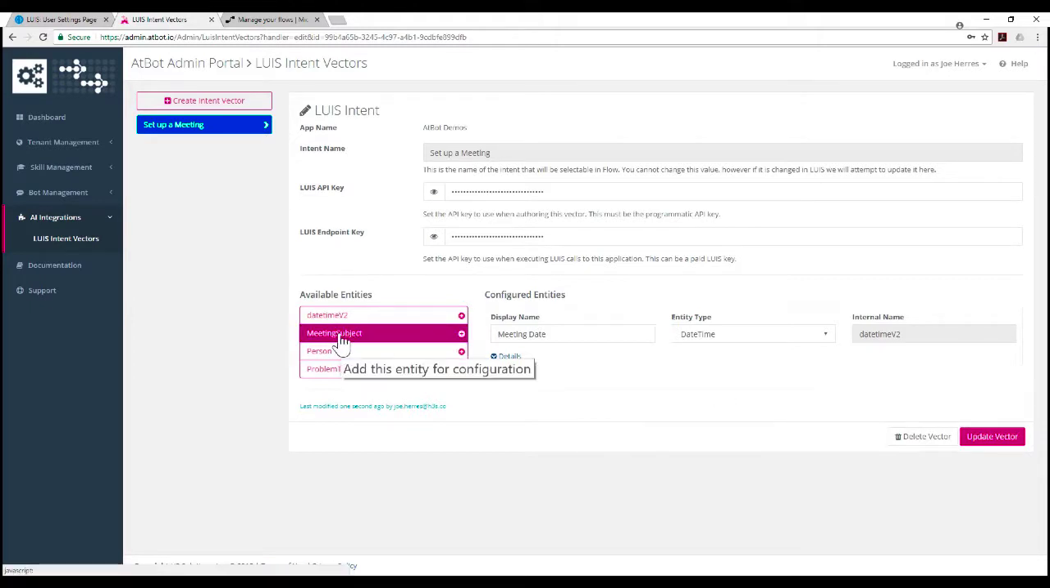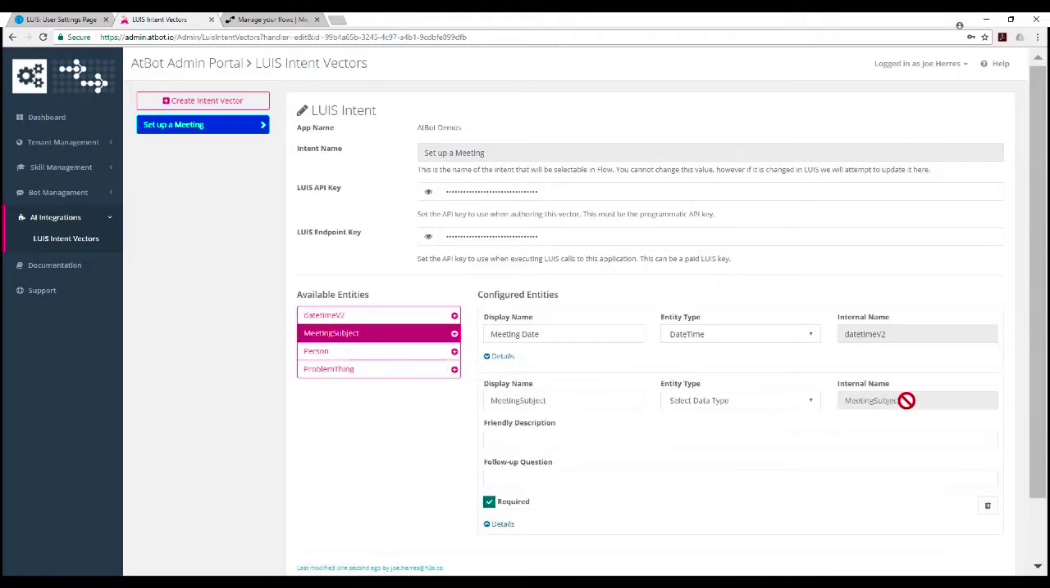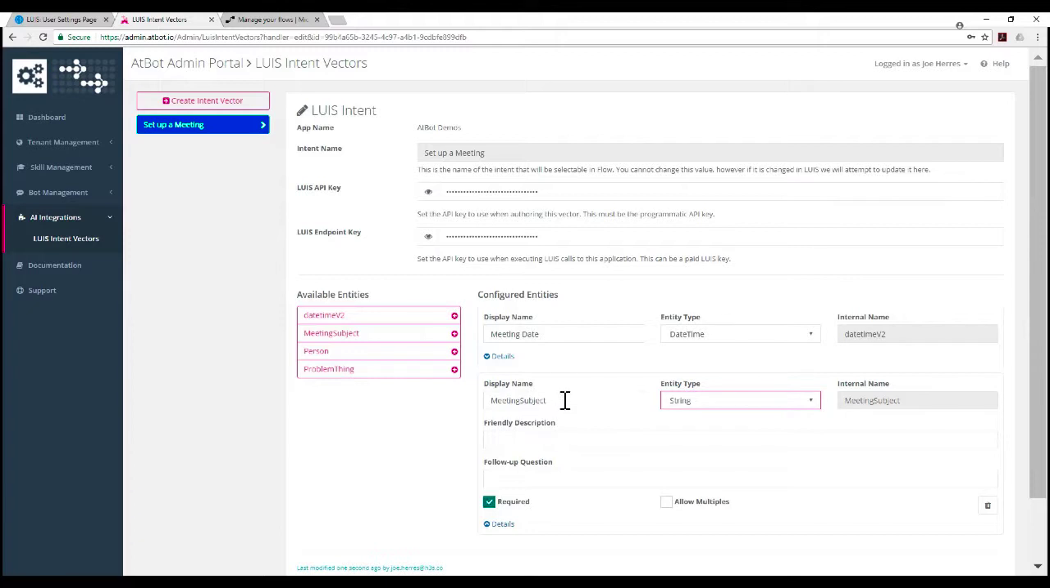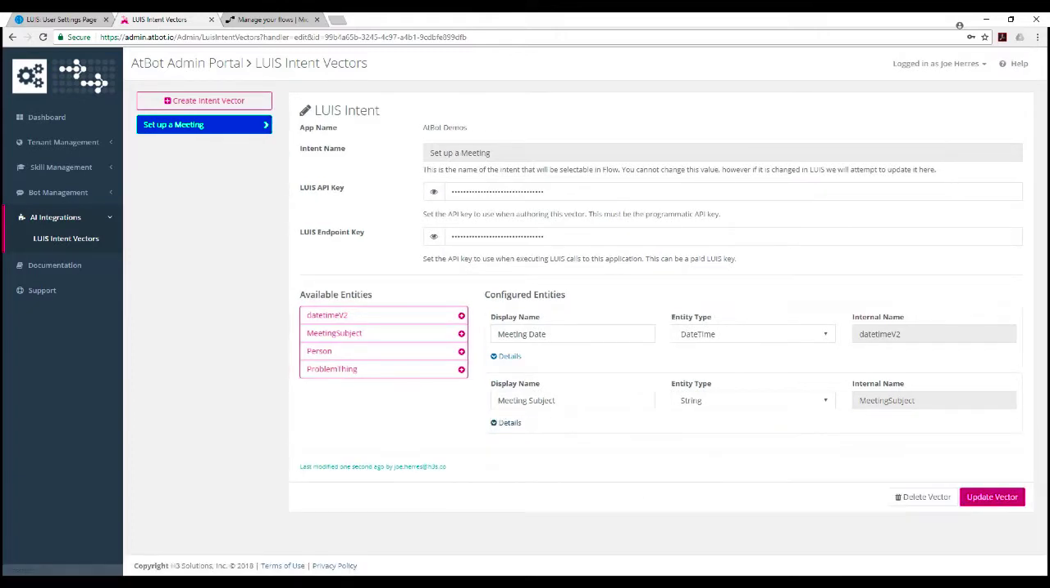Now we're going to add meeting subject, and this is the meeting subject entity that comes back from LUIS. It is a data type string, and we're just going to put a space between meeting subject, and our question is going to be, what is the subject of the meeting? We're going to make that required, so if it's missing, the bot will ask the user for it.